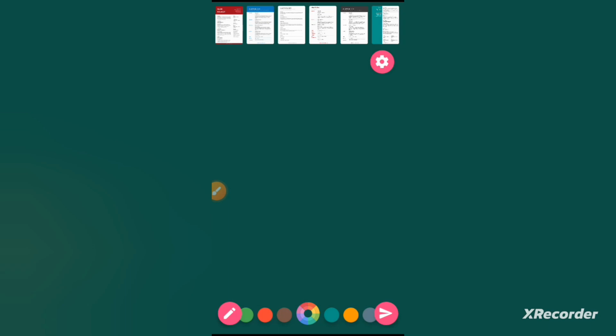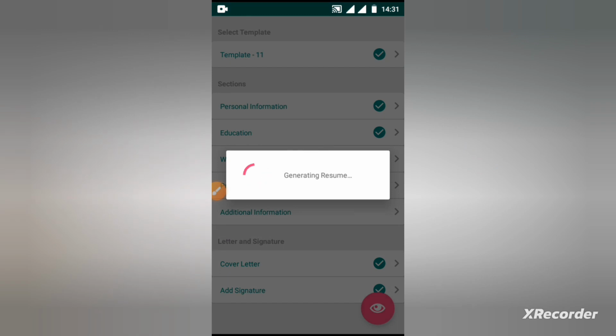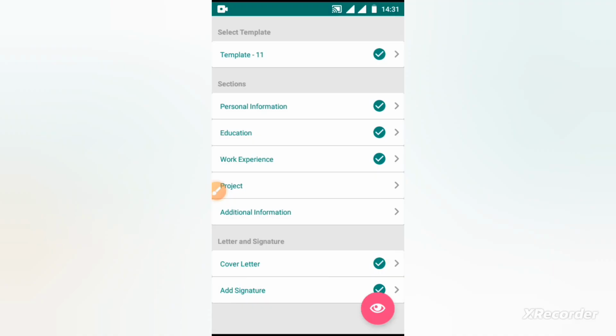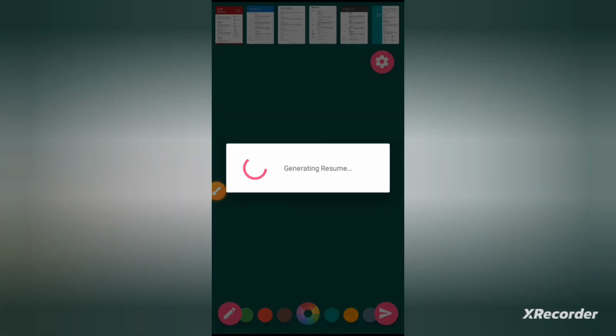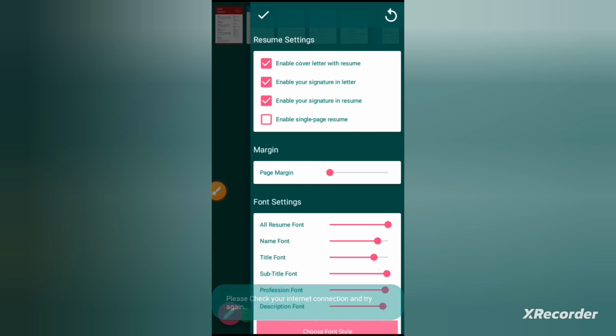Doing your thing offline. Then you can now turn on your data to download it. I don't know why it's taking time. Is it because I touched here?